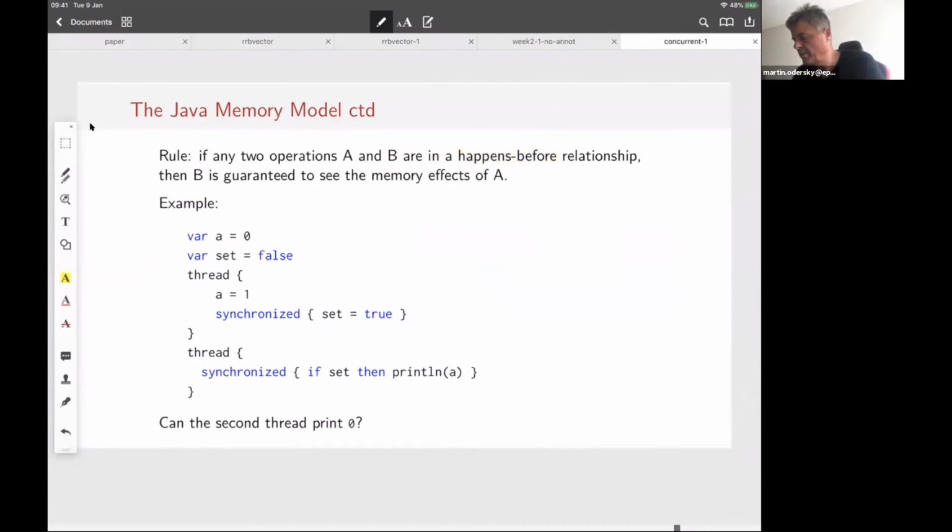So here's the example. We have these two threads. They both do a synchronized. Can the second thread print 0? So the second thread says, if the variable is set, then print A. What do you think? The answer is no, you cannot see 0. We have a guarantee. The guarantee is because of what must have happened for the second thread.